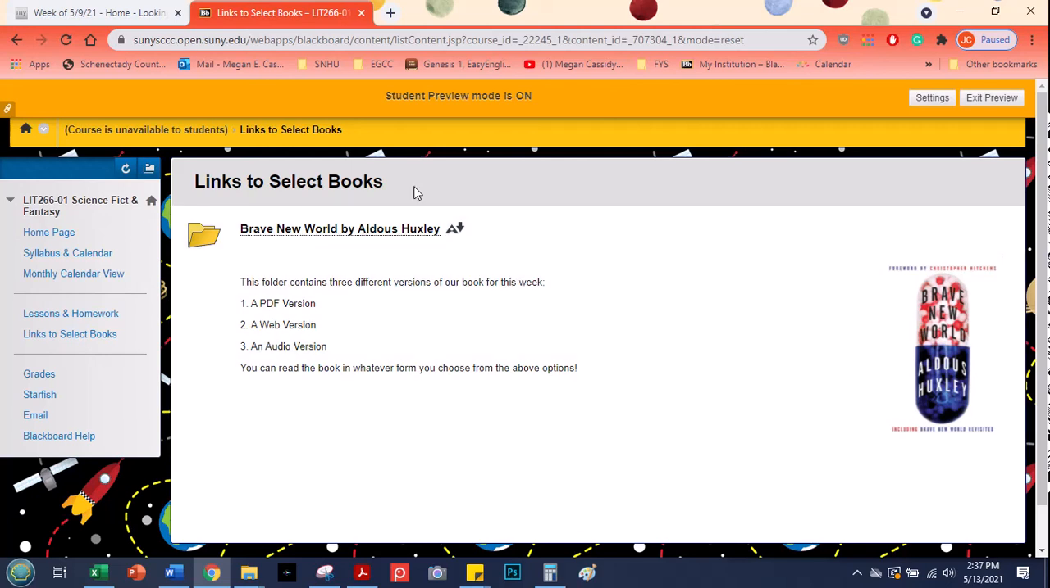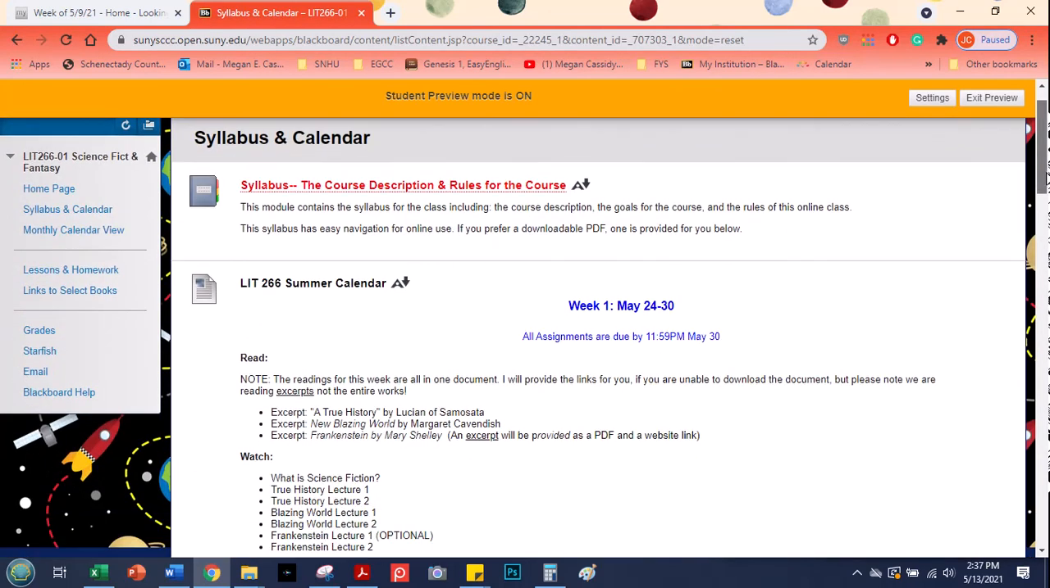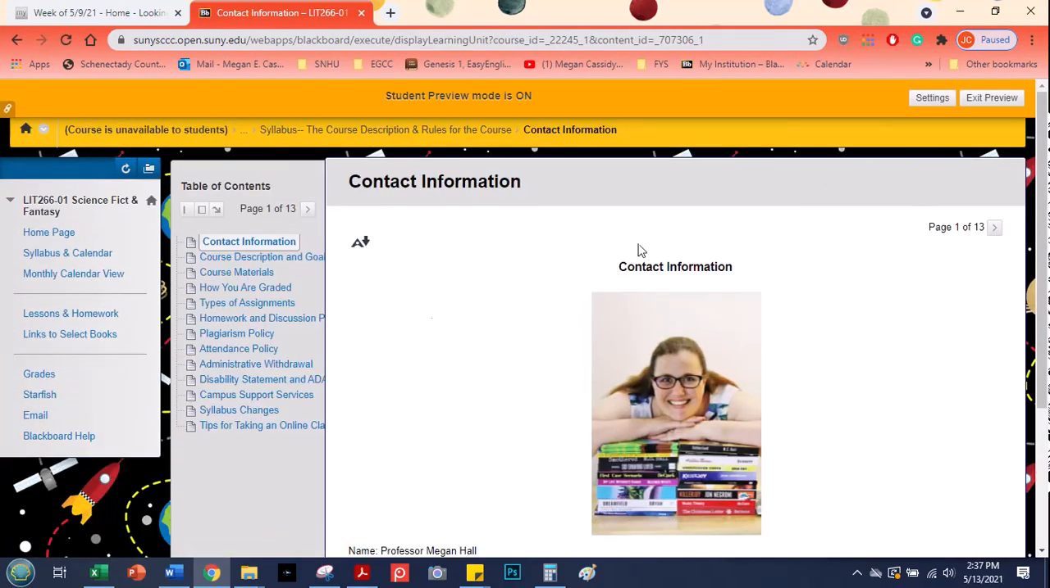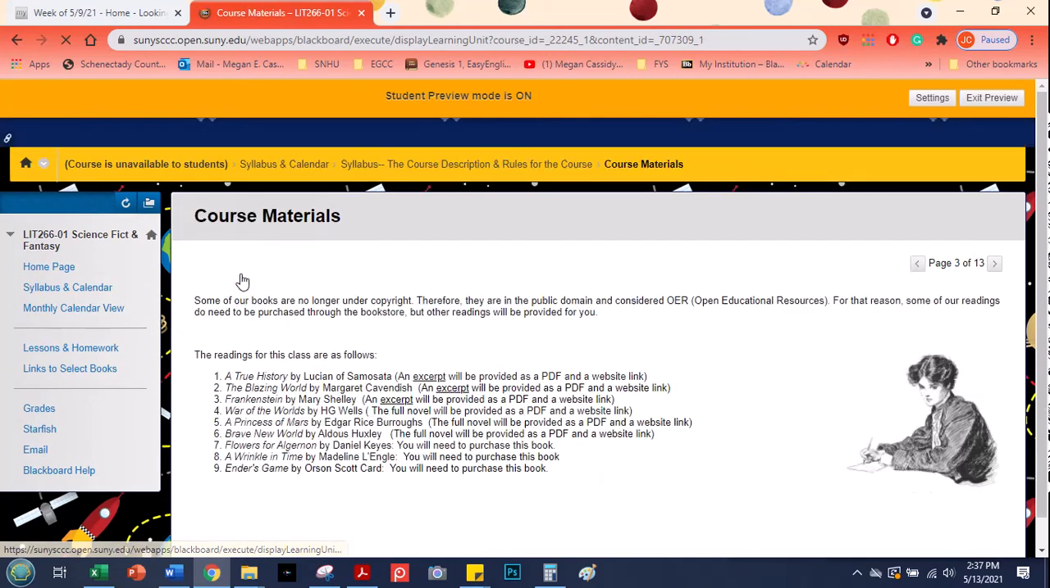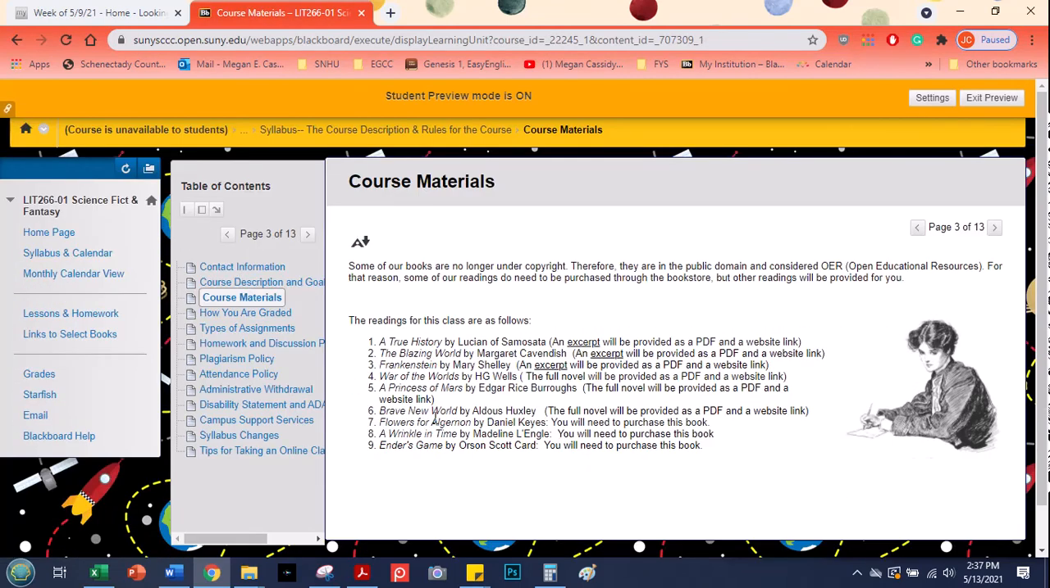For the other books in the class, I'll go back over to our syllabus. For the other books in the class, under course materials, Flowers for Algernon, A Wrinkle in Time, and Ender's Game, you do need to purchase those books. So they can be found in the bookstore. You can try to find them at your local library if you want, or you can buy them online, whatever you would like to do. But the rest of the books are all in public domain.